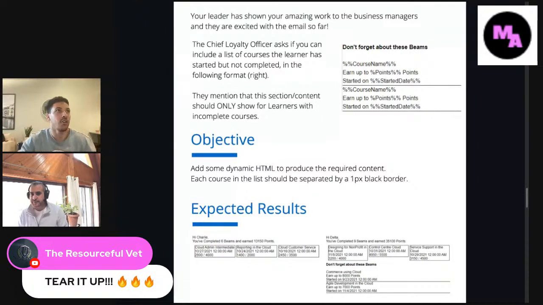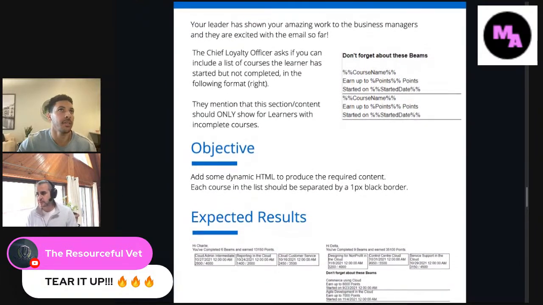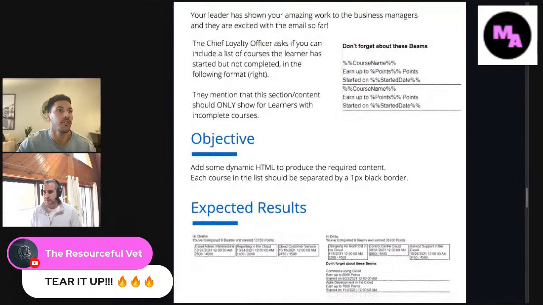Yeah, let's do it. So your leader has shown your amazing work to the business managers, and they're excited with the email so far. So the email we put together is this. The chief loyalty officer asks if you can include a list of courses the learner has started but hasn't completed in the following format on the right. They mentioned that this section of content should only show for learners with incomplete courses. So the objective here is to add some dynamic HTML to produce the required content. Each course in the list should be separated by a 1-pixel black border.